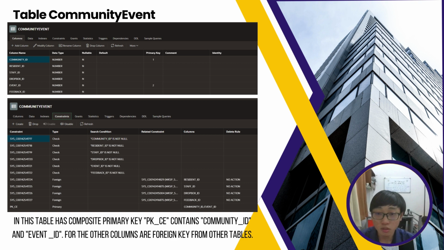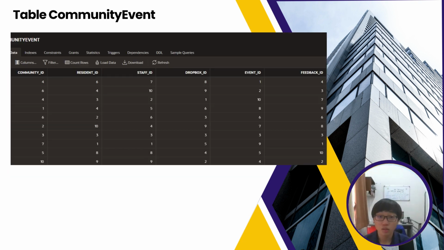So in this table, we have 2 primary keys using a composite primary key with the constraint name PKCE, and it contains the columns community ID and event ID. The other columns are foreign keys referenced from other tables, and all the data types in this table will be integer, and the nullable will be not null. So the data in this table will be all integer.